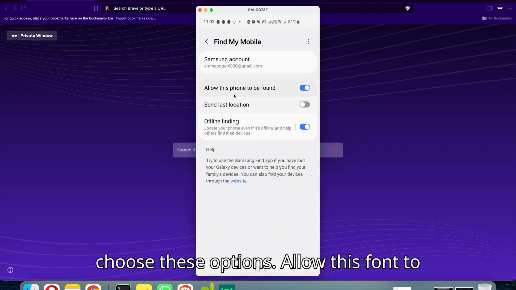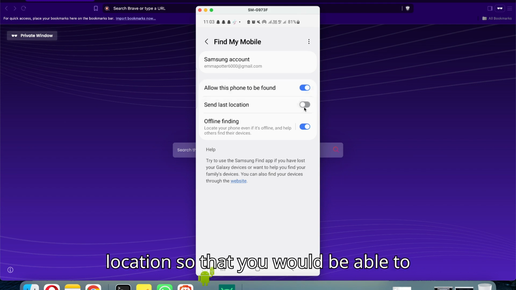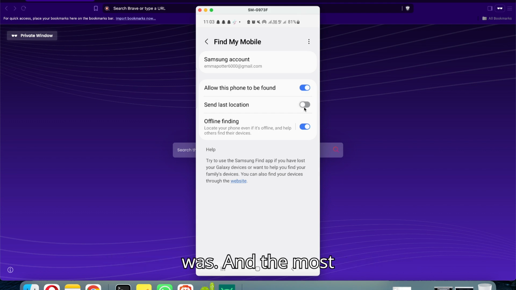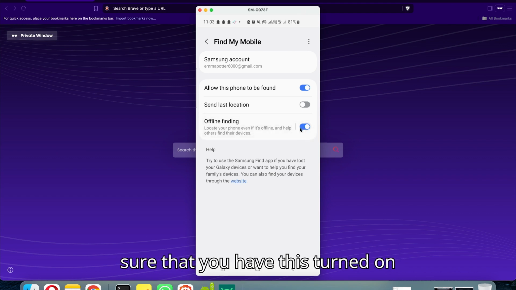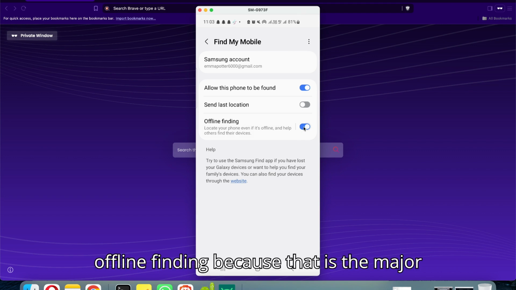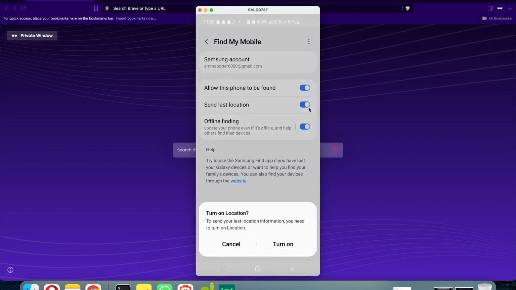Now choose these options. Allow this phone to be found. Send last location so that you will be able to identify where the last place the phone was. And the most important aspect of this is to make sure that you have this turned on. Offline finding, because that is the major feature that we are looking for. So once you have this turned on, everything here, you are good to go.